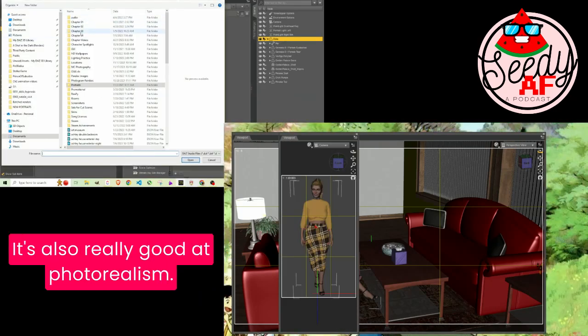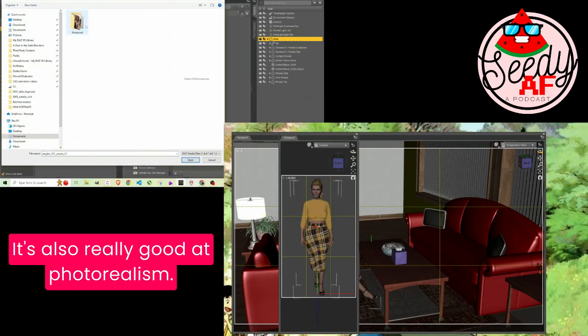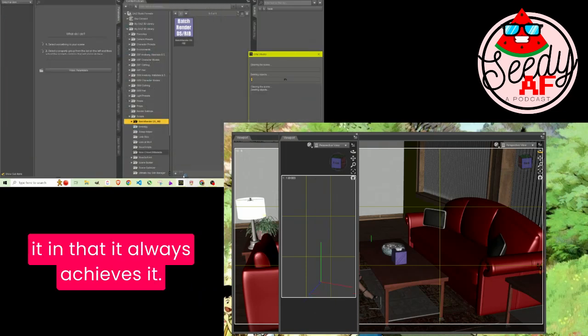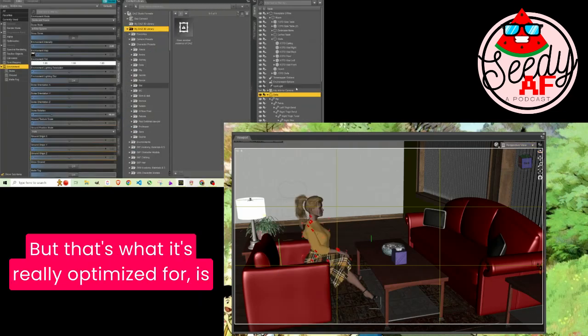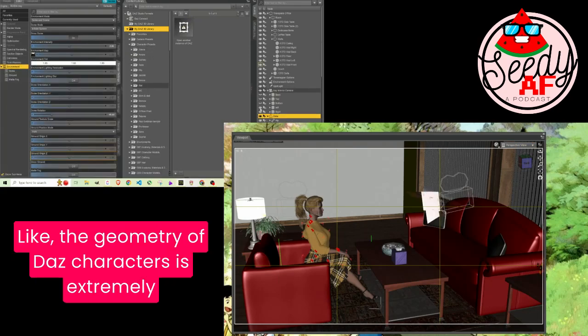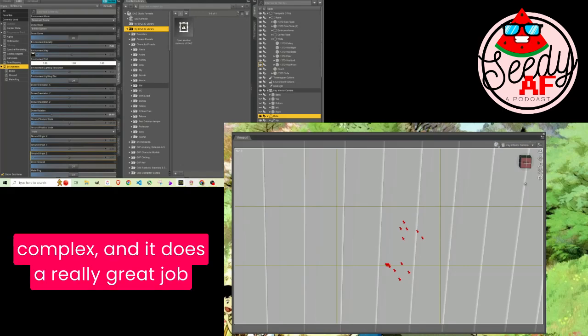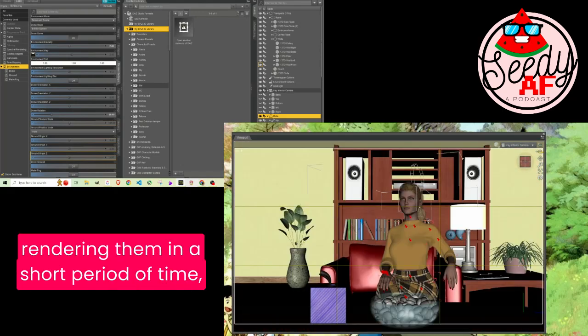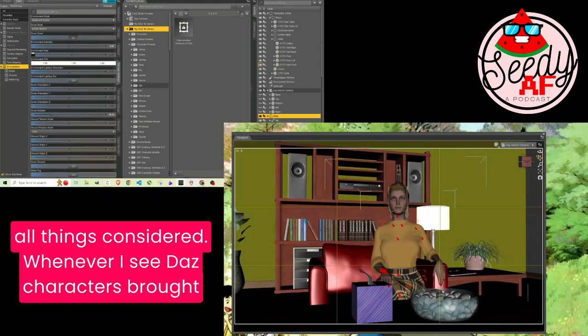And it's also really good at photorealism. Well, I don't want to say it always achieves it, but that's what it's really optimized for, lifelike characters with a lot of geometry. The geometry of DAZ characters is extremely complex, and it does a really great job rendering them in a short period of time, all things considered.